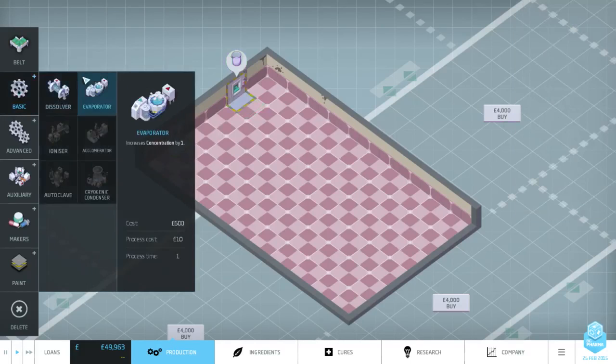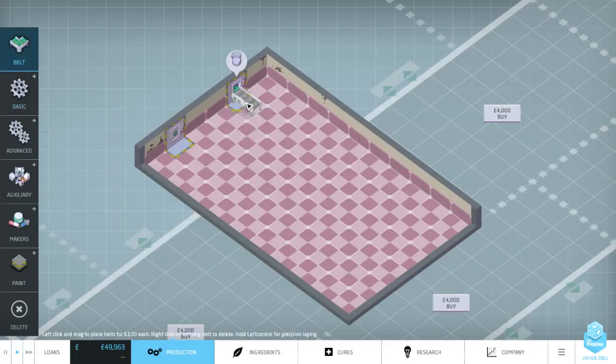So to do that, go to basic. I have an evaporator which increases concentration by one, or a dissolver that decreases. Obviously I want to use an evaporator, so I'm going to bring a conveyor belt out and we'll put that there, and I'll select the evaporator to increase the concentration. You can see where the drug goes in, so I pretty much want the evaporator about, let's say, I'm going to put it there, and then I'm going to put another conveyor belt there. The drug's going into the evaporator now, and you'll watch when it goes in, the evaporator does its stuff.